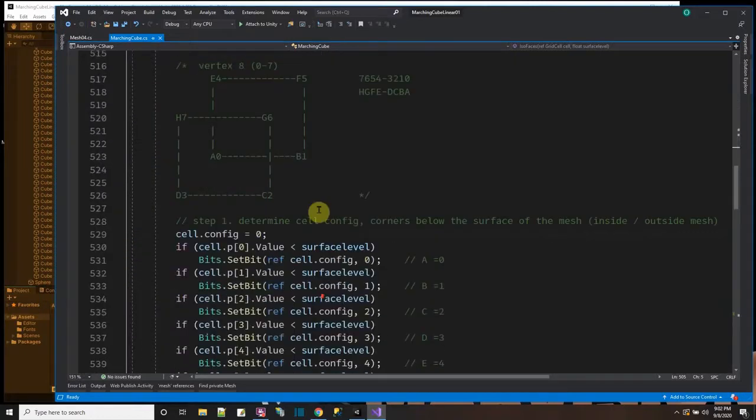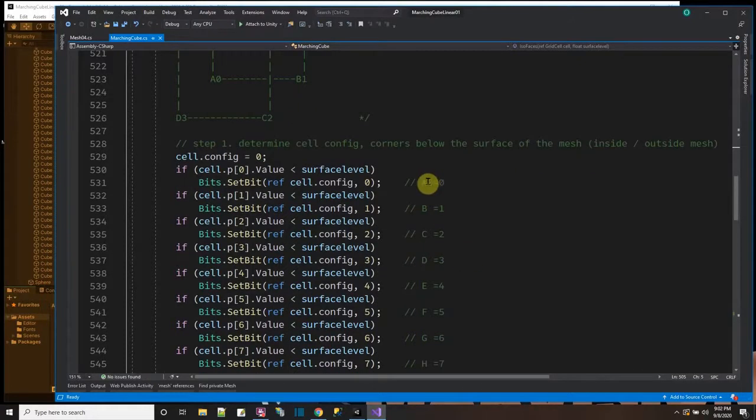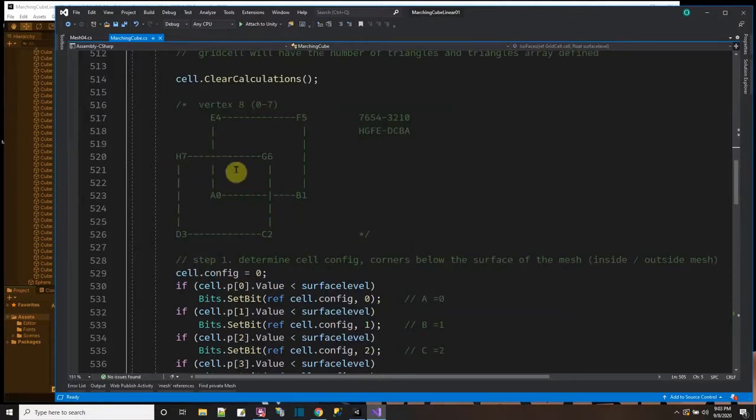Okay, and here's a little picture of the cell just for reference. So then we set the cell's config to an initial value. We set it to 0. And then we'll check the value of each of the points to know if it is above or below the surface level, the point, the corner. Okay, so here I have point 0, which should be the 0 or the A. It should be this. So 0, 1, 2, 3, 4, 5, 6, 7.